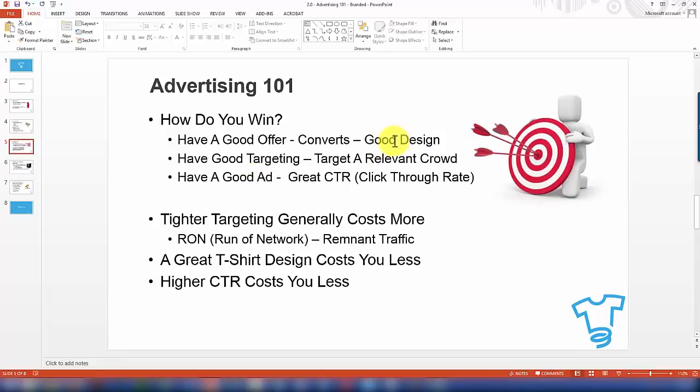The first one is a good design. That's a good design t-shirt: it looks good from a distance and resonates with the correct crowd. The next one is targeting a relevant crowd. You absolutely need to put the right eyeballs on your ad.